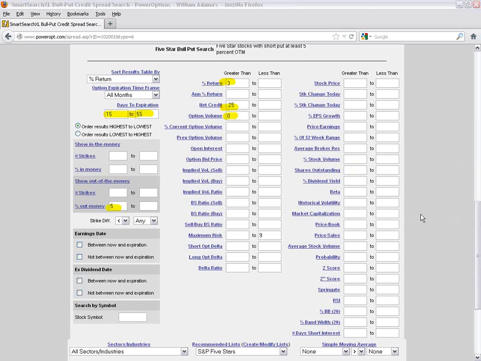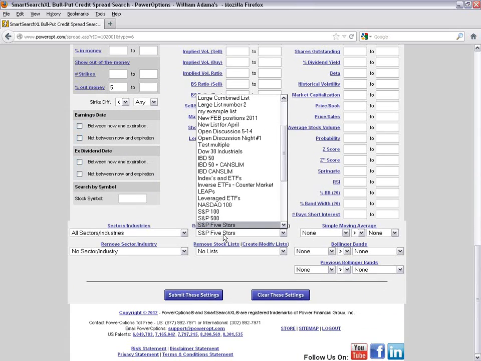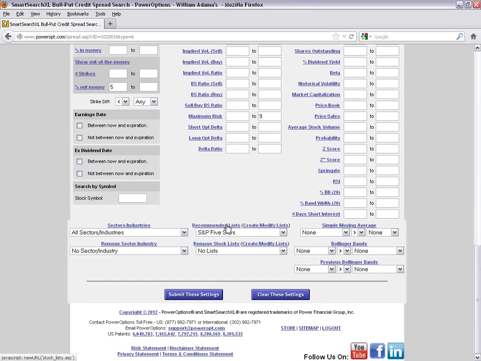Of course, looking at that Apple position, we know the open interest and the current volume today is going to be extraordinarily high as it is. And then, of course, I have a maximum risk entered of less than 9. Again, that's the difference in the strike prices minus your initial net credit. Now, if I scroll down below, you see that we have selected in the recommended list the S&P 5 stars, but we didn't select any industries or sectors.